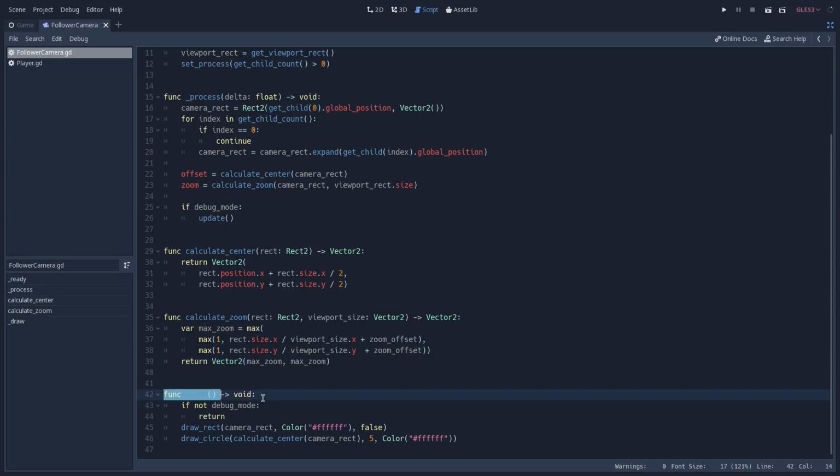And finally, we get to the draw function, which once again is being called on every frame if you have the debug mode activated by calling update. And because draw is called on the start of our game, we also check here if we are not on debug mode, and if we are not, we are going to return from the function. If not, we're going to draw a rectangle by taking the camera rectangle and setting it to a color of white. And we're also going to draw a circle, which is going to be right in the center of that rectangle, which again is the same position that our camera is following.